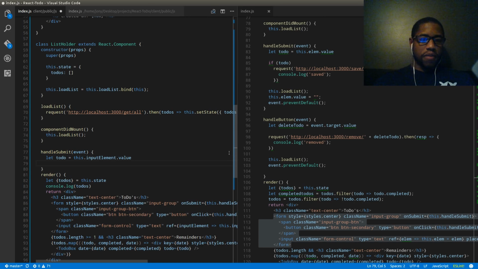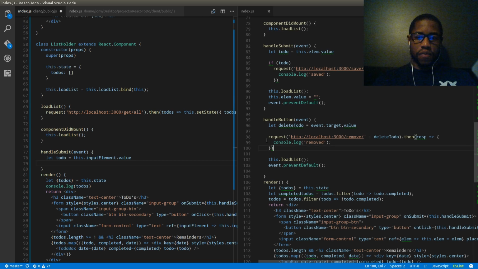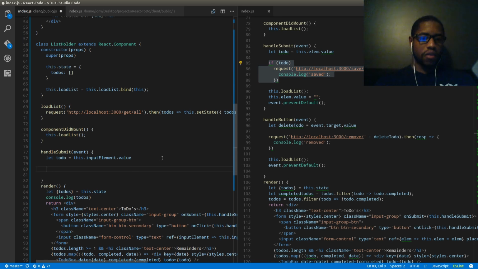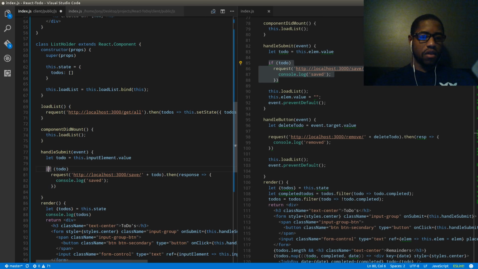Then from there, we're going to do another request that we coded before. Oh, not this one, sorry. This one here. So let me copy and paste. Why do we have this if statement here? Because this could be empty. You might just press enter with an empty input, and we don't want to send an empty request. So if this is not empty, then save the to-do. And then we just console log saved.